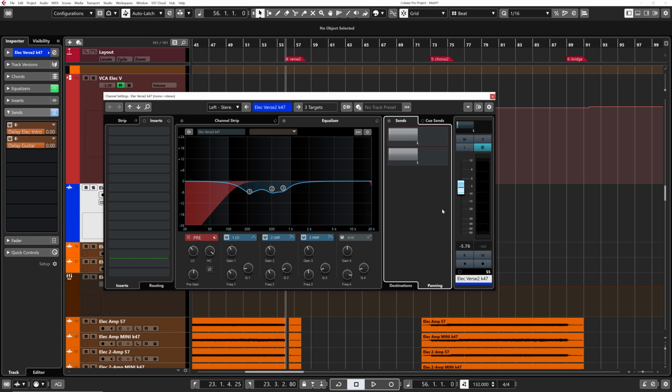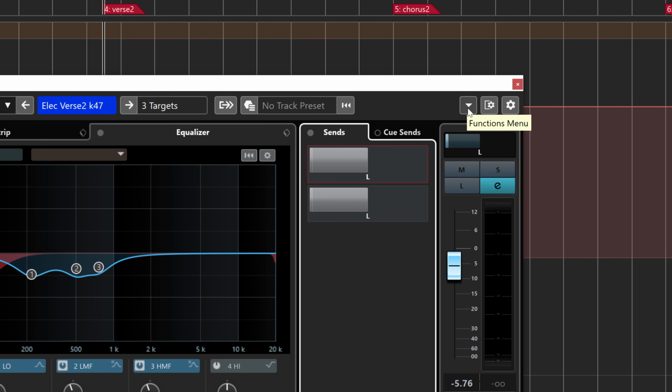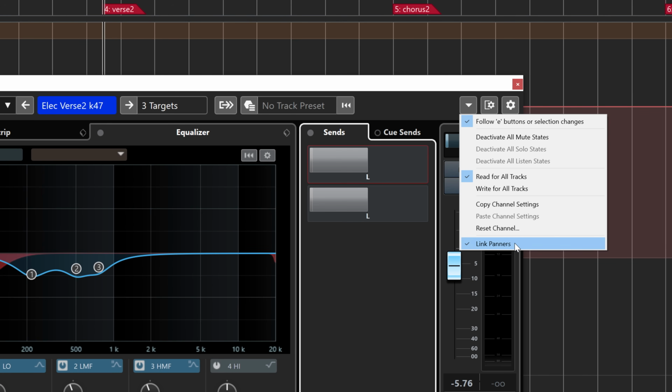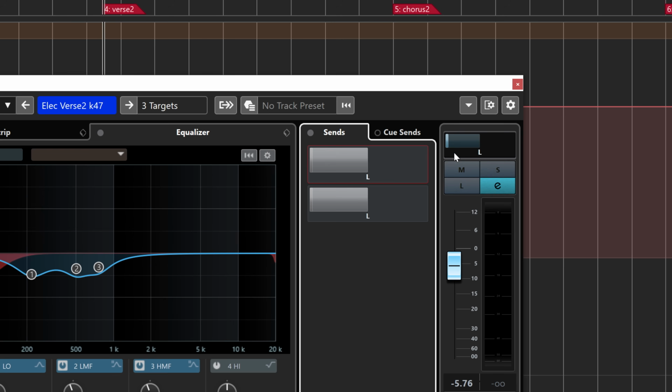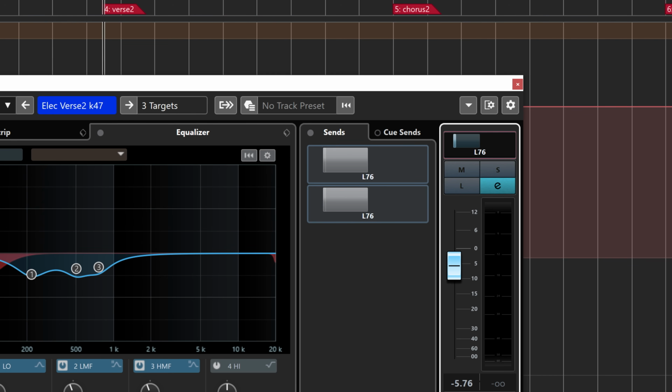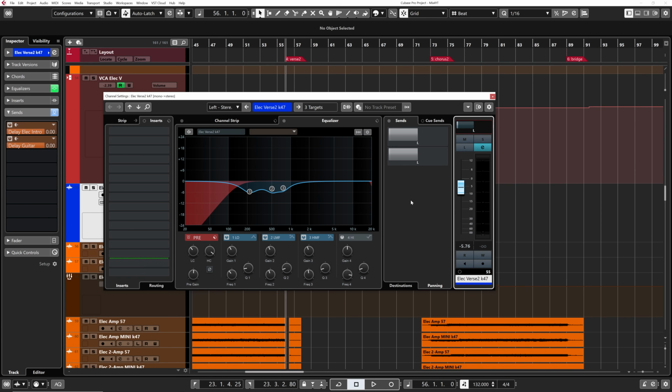Now, the way they are set up right now, if I click on this small arrow, which is the function menu, I have it set up to link panners, meaning that if I move my panner, the send panning is also going to follow that main channel panner. But I can change that around. So let's have just a quick listen to this channel. Now I'm sending the signal of this channel to the left side of the effects channel track.